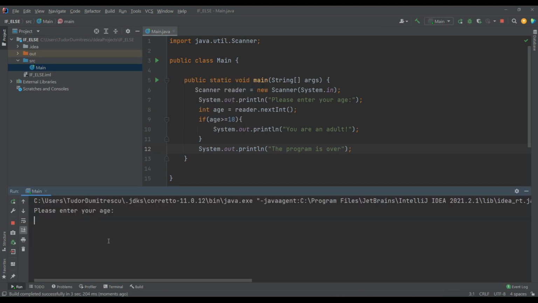The program will ask us to enter our age, 17. My condition has not been met. My age is not greater than or equal to 18. Therefore, the block of code between those two braces was not executed, and my program went ahead and printed the program is over. Let's run our application again.